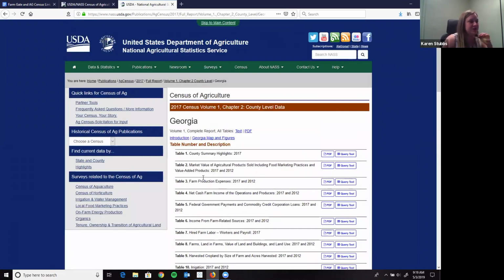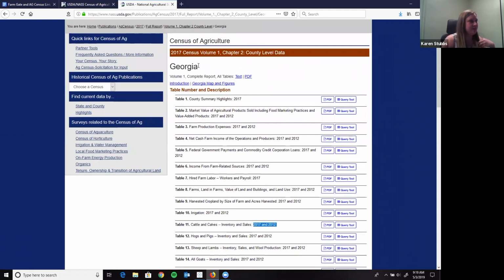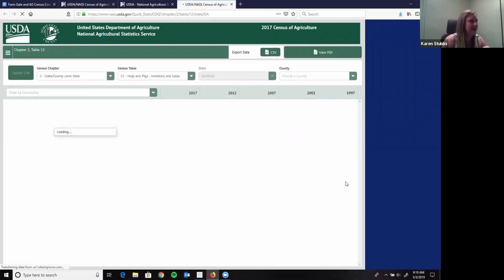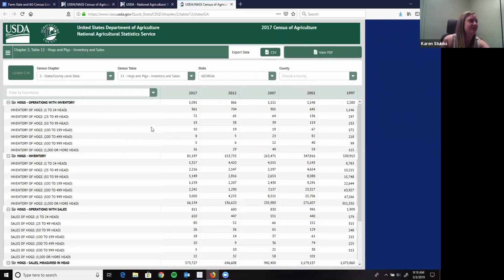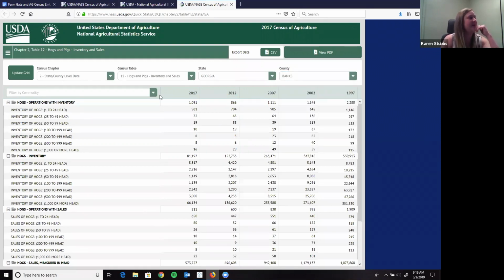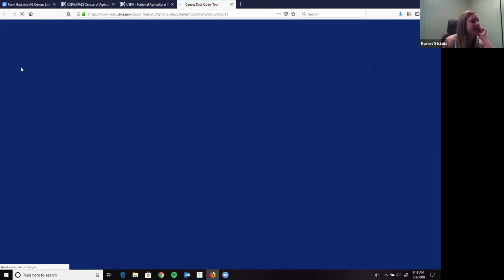You can also get to this query tool from where we were earlier looking at the PDFs. You just have to click the query tool next to the PDF, and it's going to take you back to that same database, and you'll be able to pick a county from there for that specific topic that you were looking at.